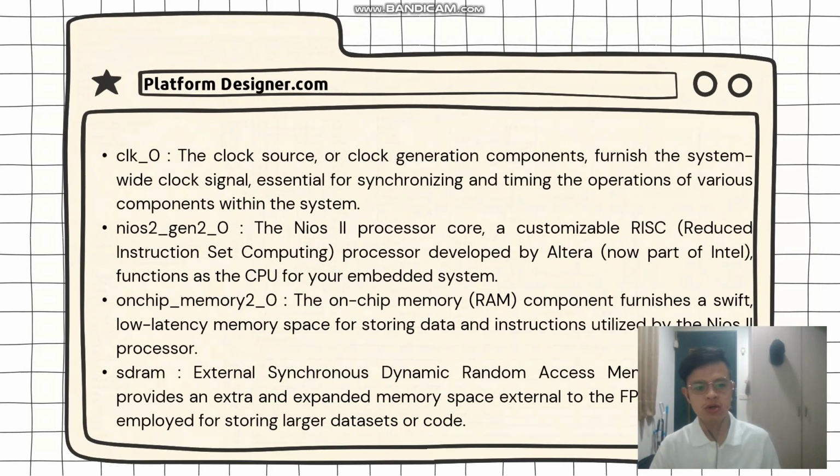Okay, so the first thing I use is CLK0. What is it used for? It acts as a clock source or clock generation component, furnishing the system-wide clock signal, essential for synchronizing and timing the operations of various components within the system. And then for Nios II Gen 2 0, the Nios II processor core is a customizable RISC, reduced instruction set computing, processor developed by Altera, which is now a part of Intel, and functions as the CPU for your embedded system. And I also use on-chip memory 0.